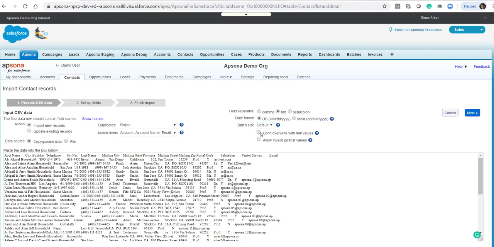You can also choose to not override with null values. That is, if you have existing data in the database in certain fields and you want to retain the data, you check this option. You can also choose to allow invalid pick list values. So if the CSV data has pick list values which are not available in Salesforce, Apsona will import them. And after the import, you can add them to the database. So we have step 1, which is providing the CSV data, covered. Let's go and set up the mapping.